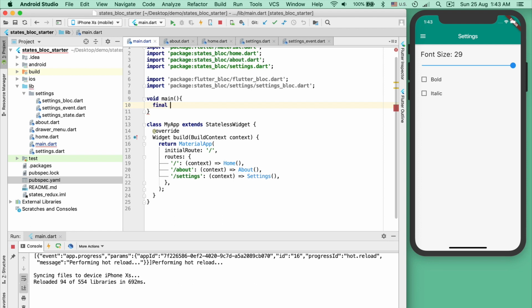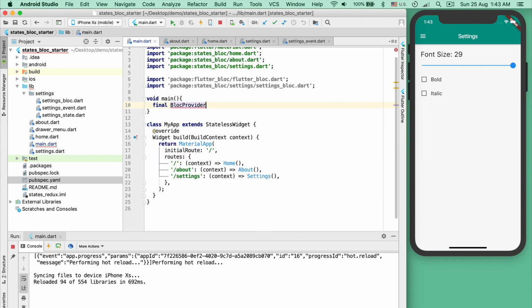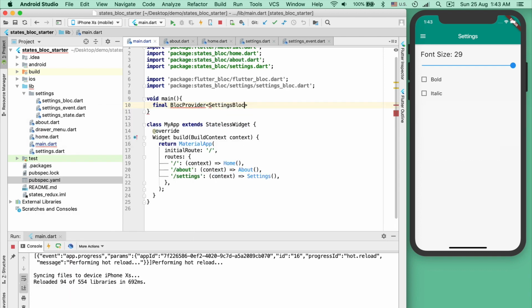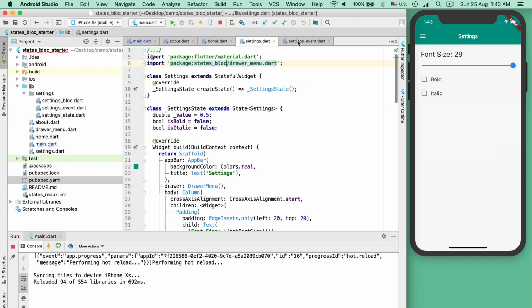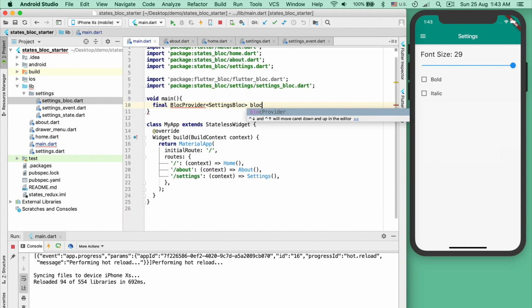So let's define a variable final block provider. So basically block provider, using that you can pass the block to the widget, and here what type of block we want to use will be mentioned in the angle bracket. So we want to use this settings block, which we define in here, settings block. You see, settings block. The instance name is block provider.